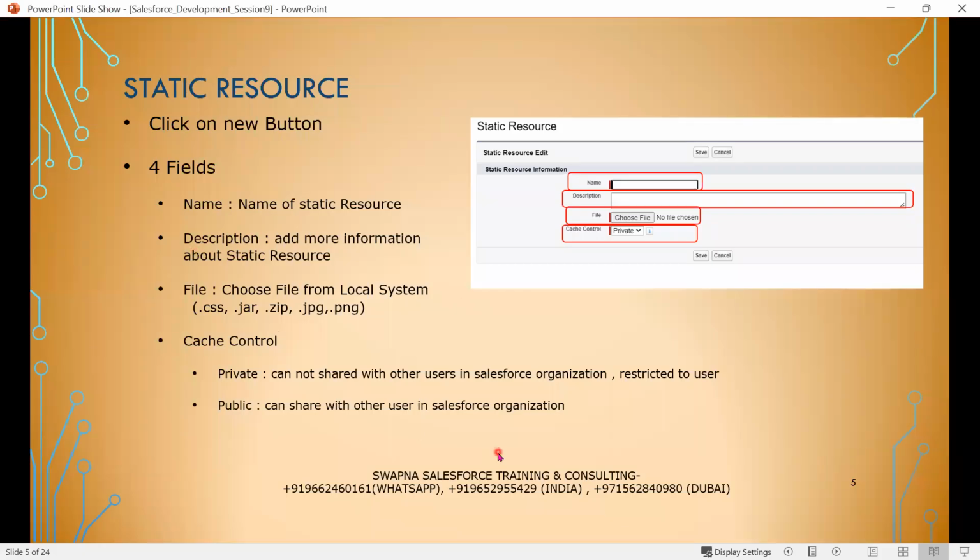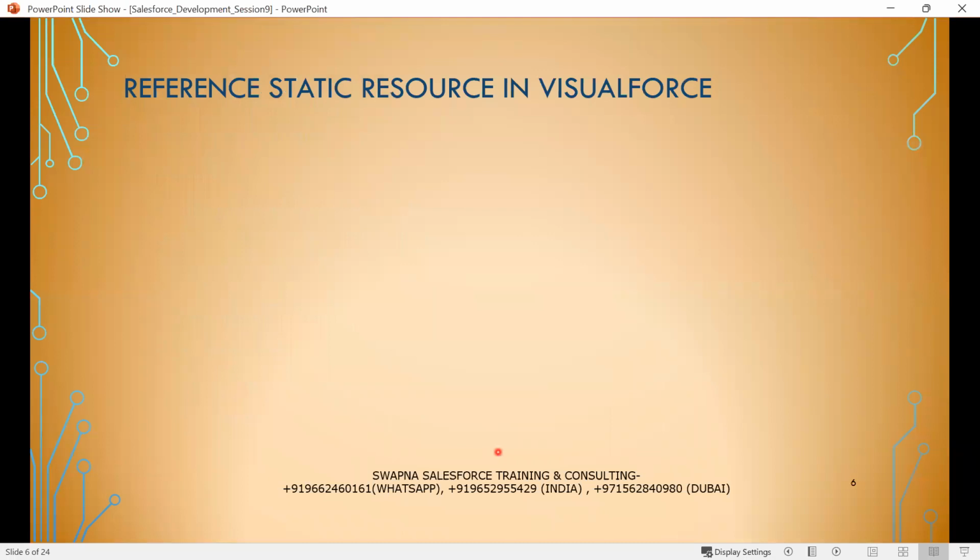Now, to reference a static resource in the Visualforce page, basically we have to use the tag called apex:stylesheet. In apex:stylesheet, we use $Resource. In order to call a static resource, we have to use $Resource within the apex:stylesheet.